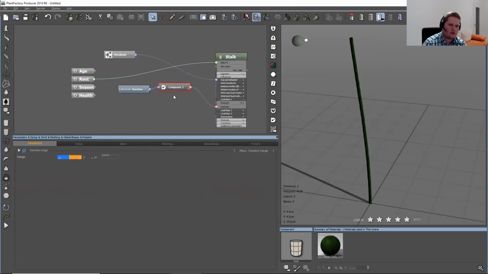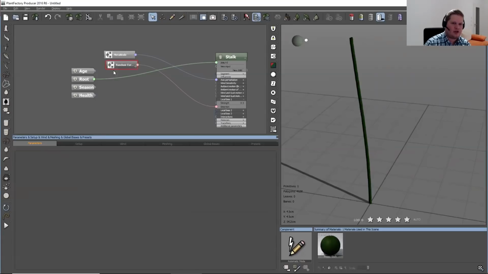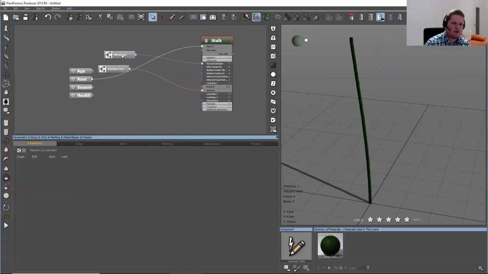And to make things a little more cleaned up, let's select both nodes and click the group icon, and we just created a meta node. And I'll rename that meta node to random curl direction, so that we keep our graph a little cleaner. And this one we're going to rename to stock noise, because it deforms our stock with noise.